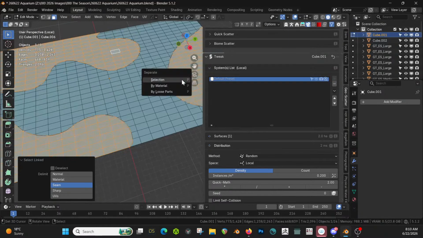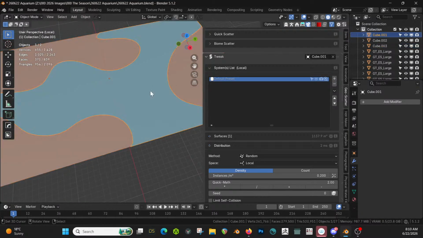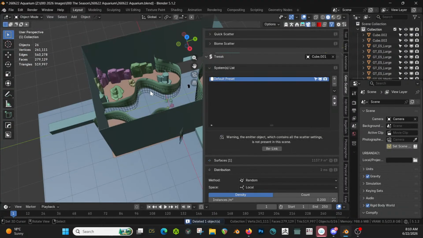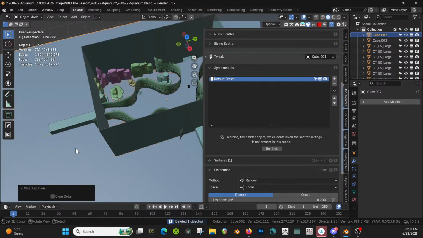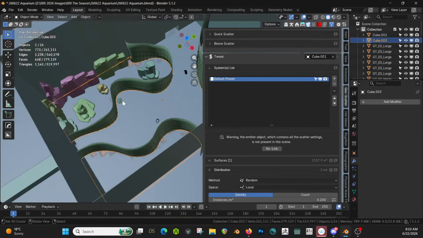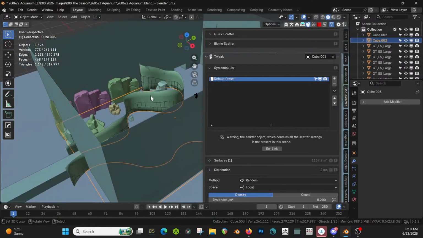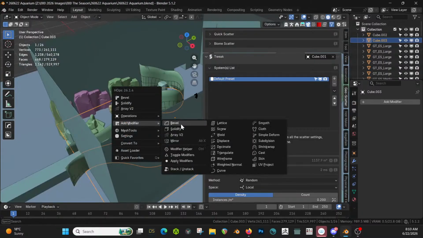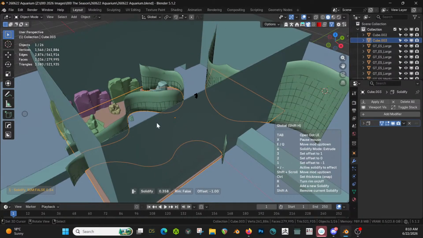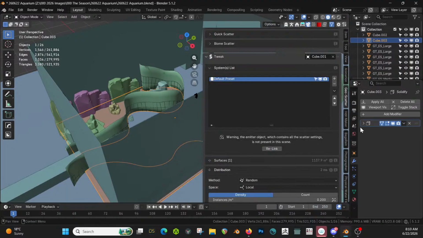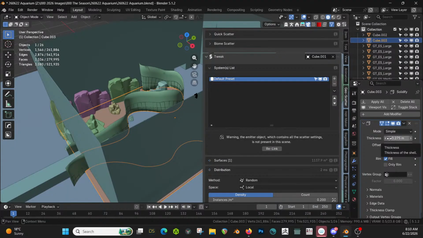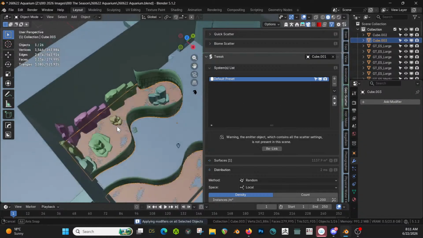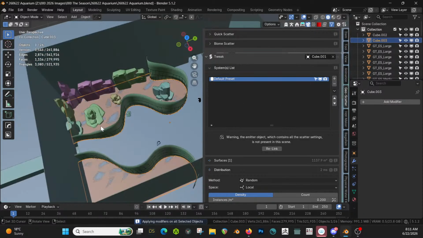L, P section. Cool. Delete that. Come back to here. This. Bring that back up. Cool. There's our floor. Q, add modifier, solidify it. Up just a little bit. I'm just redoing how I'm doing my thing, but it'll work out better. Thickness 0.05. Great. Okay.